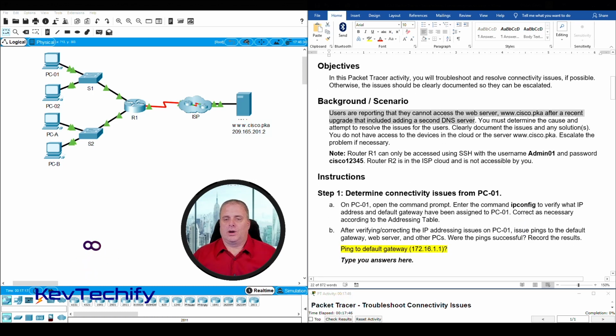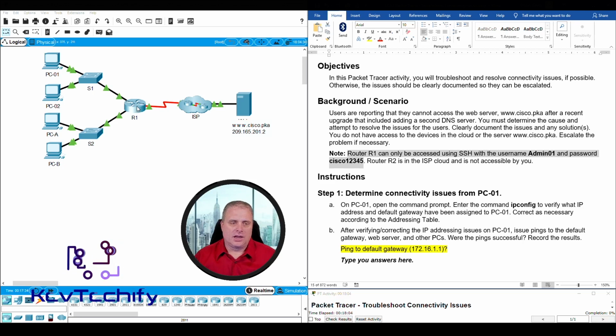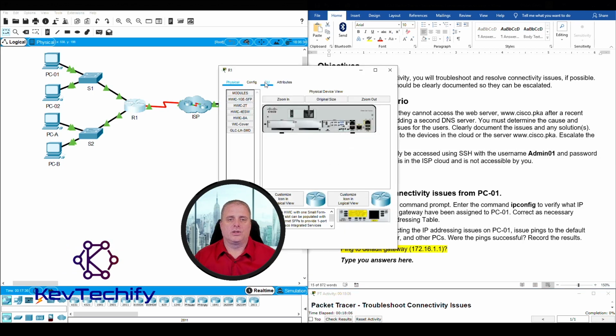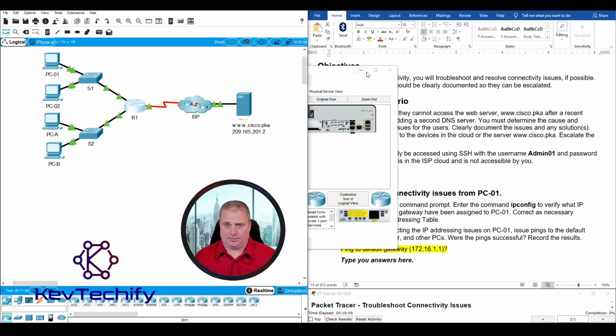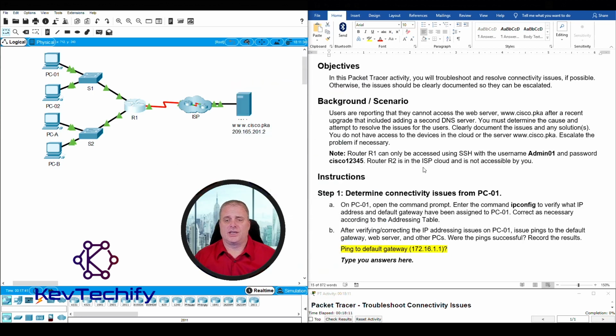Look at the note here. Router 1 can only be accessed using SSH with the username admin and password Cisco12345. That's router 1 right here. We can only use SSH to access that. There's no console connection. We can't click on R1; if we try to click on R1 and go into the CLI, it's going to say it's locked. We have to use SSH to connect into R1. R2, router 2, is in the ISP, so it's in this cloud somewhere, and you can't access it.